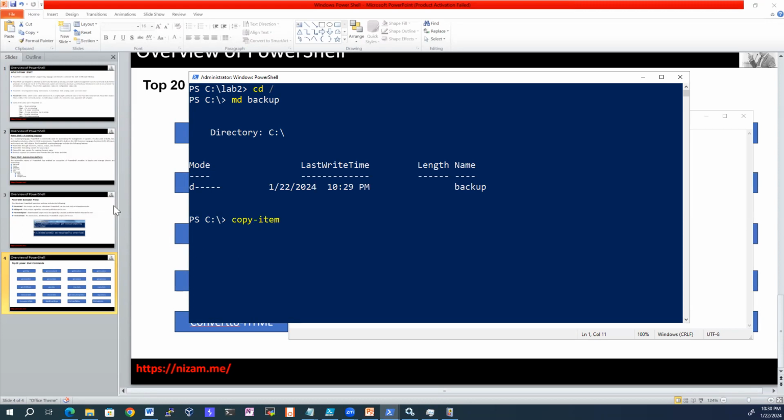So if you type this command, Copy-Item, let's say I want to copy everything. Your source: my source equals c:/lab2/*.*. This is my source. *.* means copy everything. To where? To my target. My target, let's say, is c:/lab1. If I run this command, all the data from lab 2 will go to lab 1.